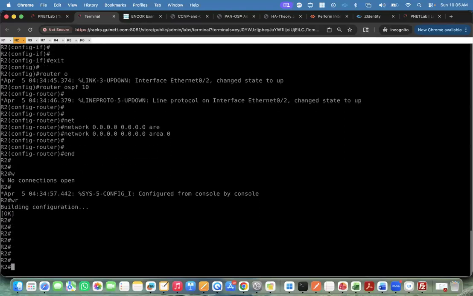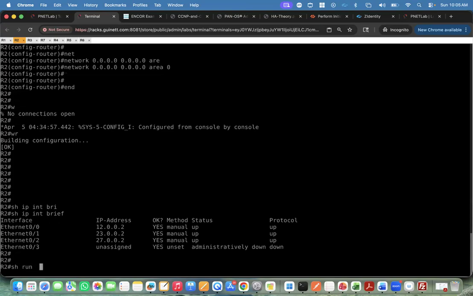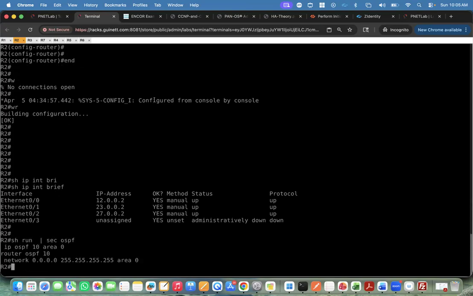That's all. Simple. You can see show ip interface brief and show run section OSPF. This is the final OSPF configuration. On interface, you can ignore that, no problem. So I have given this configuration.